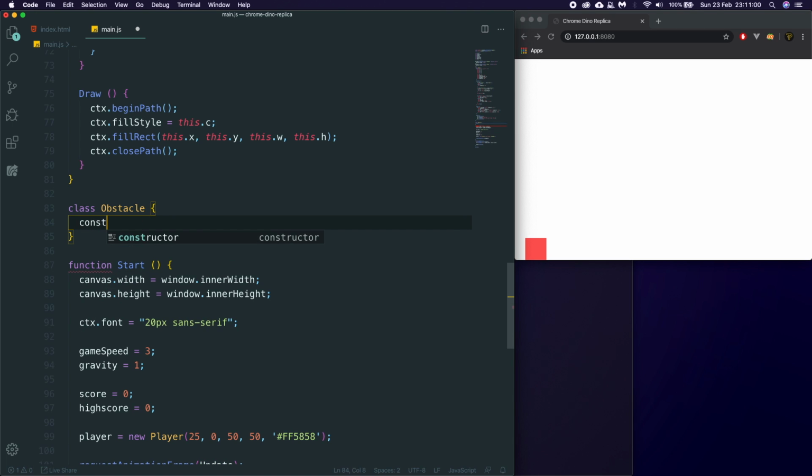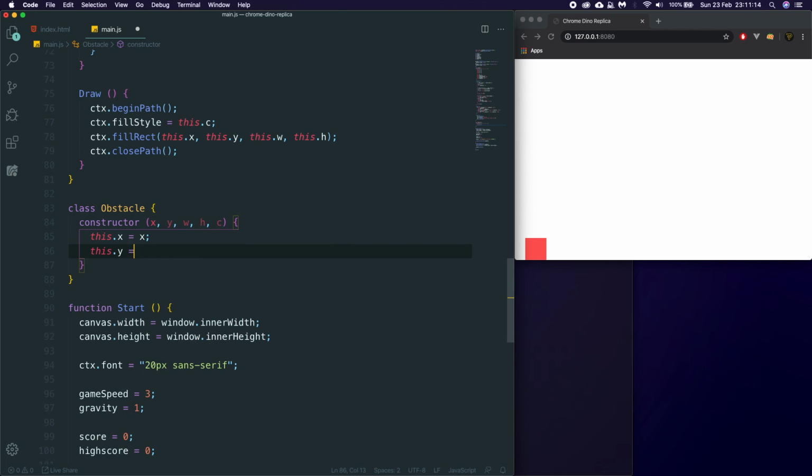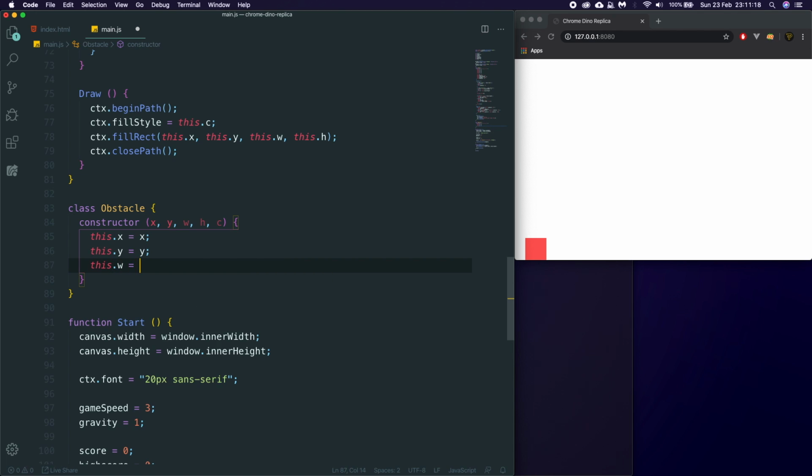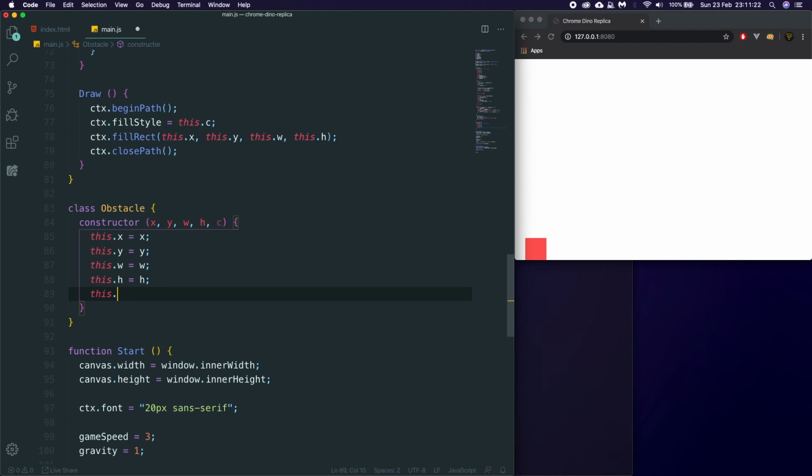Now the obstacle is also going to have a constructor. Obviously it's going to take the x and y position. It's going to take a width and a height and a color, just like the player did. And again, we're just going to say this.x is equal to x. This.y is equal to y. God, my typing is horrendous. This.w is equal to w. And this.height is equal to height. And this.c is equal to c, which stands for this.color is equal to color.